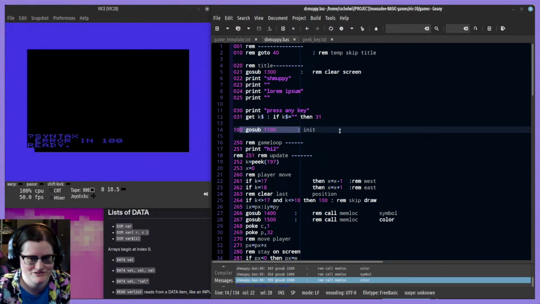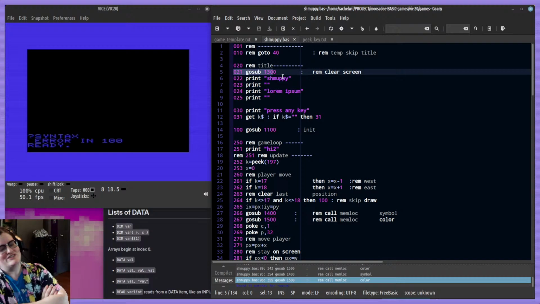Syntax error in 100. What is going on here?